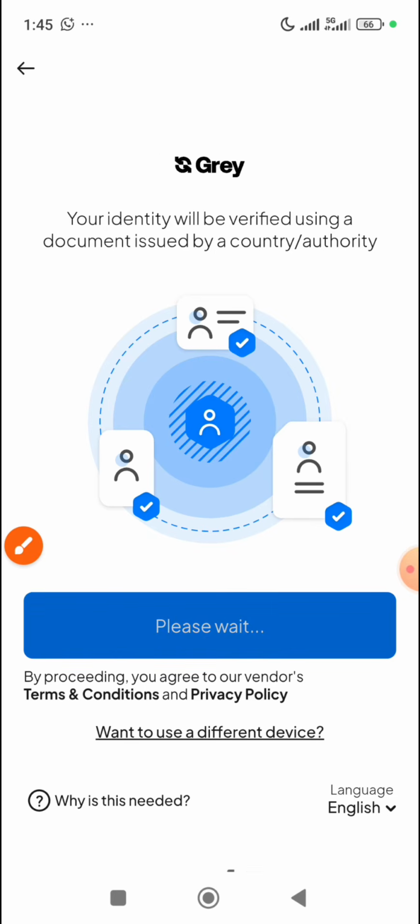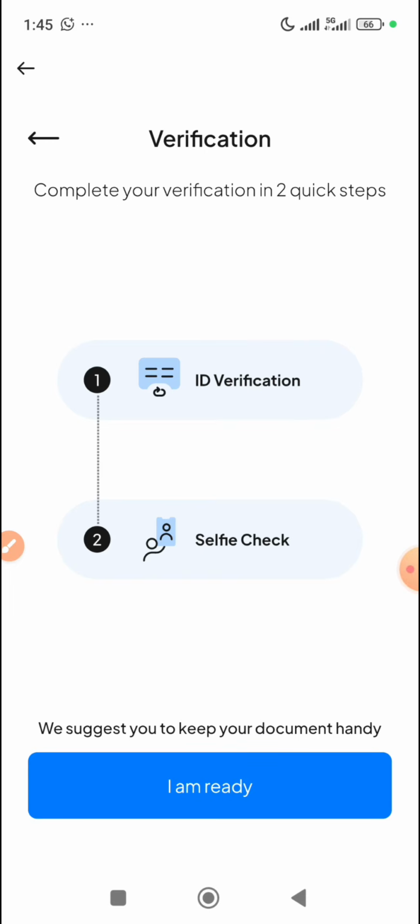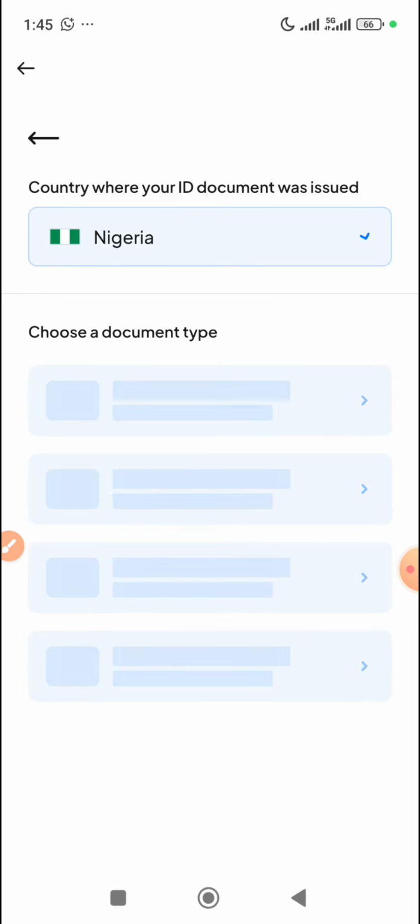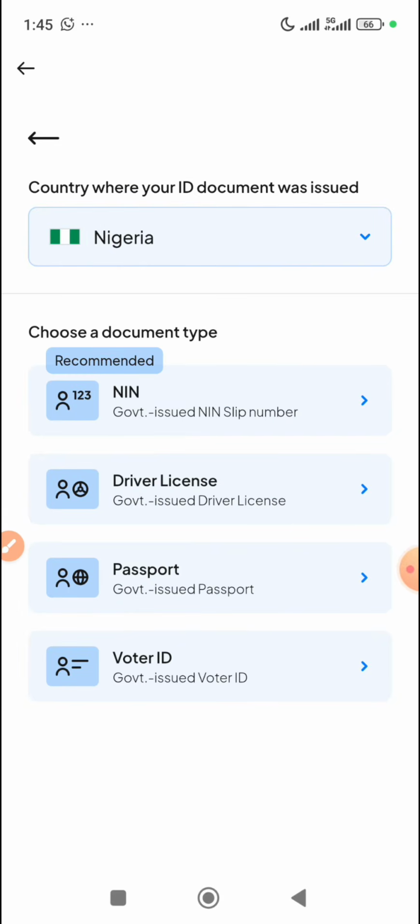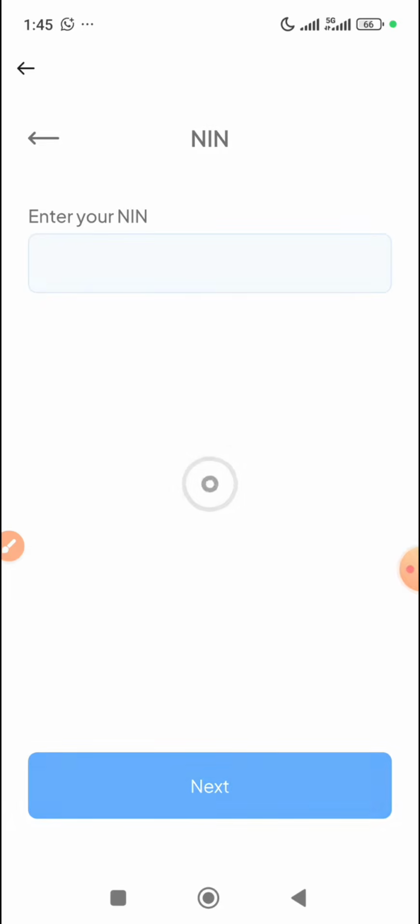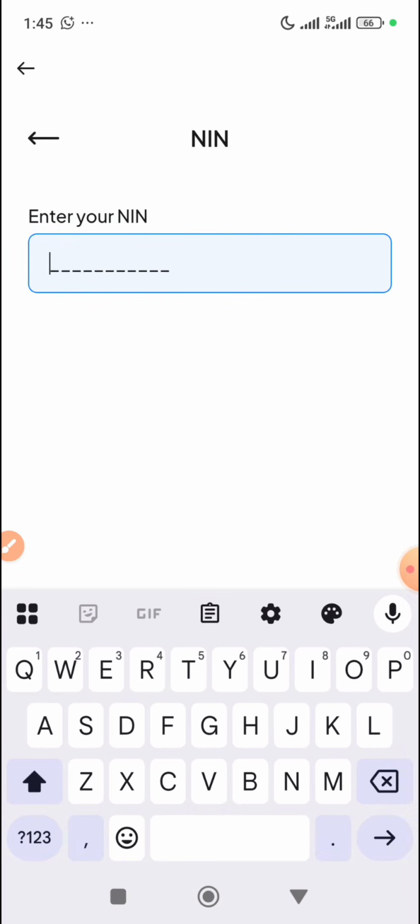Now your ID verification. Okay, let's do this. Now click on I am ready, because you want to do the verification. If you're using your NIN slip, you choose it. If you're using your driver's license, you choose it. If you're using your passport, you choose it. And if you're using your voter's card, you choose it. So I'm using NIN slip. Whichever ID you're using, they'll ask you for the ID number. So this one, I'm going to enter the NIN number.